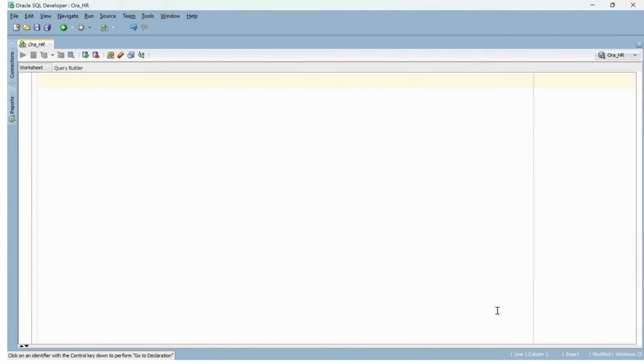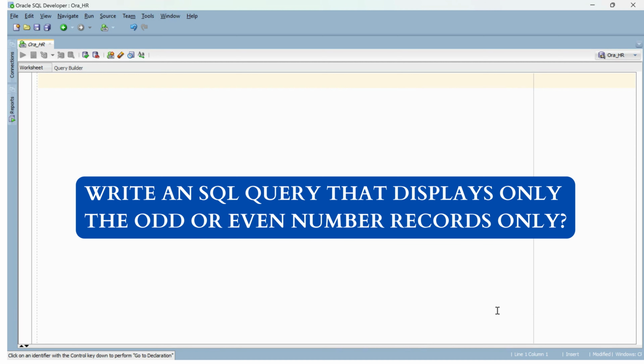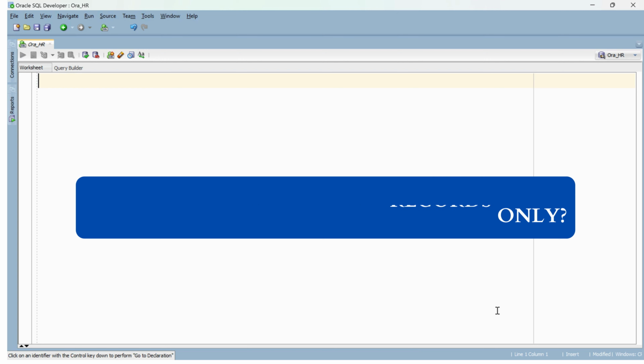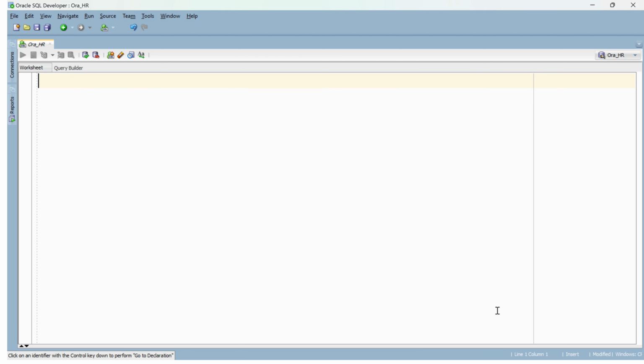Today's first question is, write an SQL query to display odd or even number records only. Alright, let's assume we have a table named employees with columns named employee ID and salary that contain numeric values. We want to filter this data and see only odd or even number records.